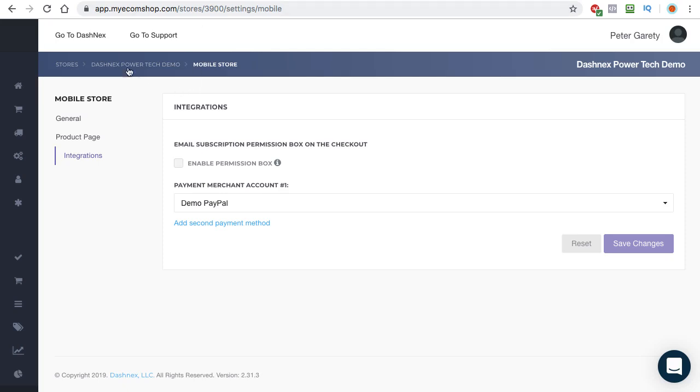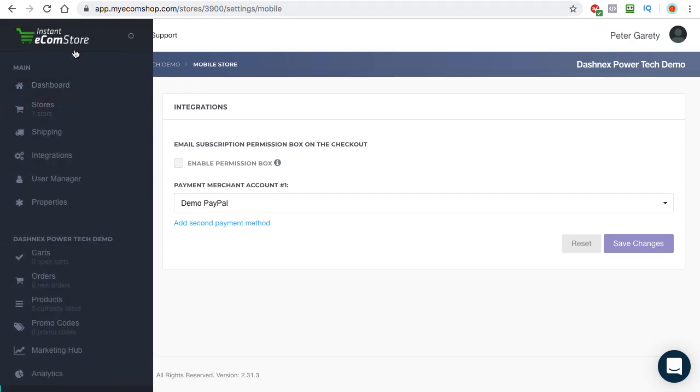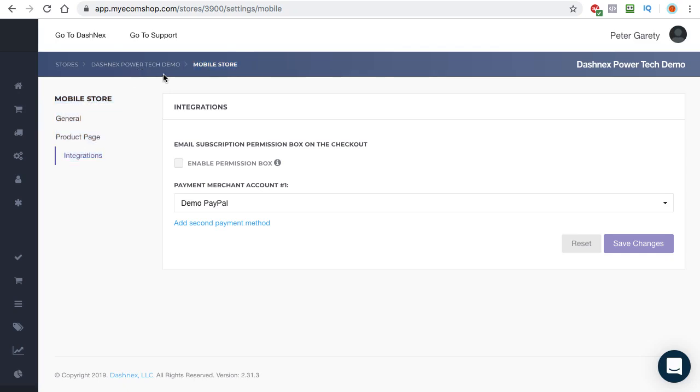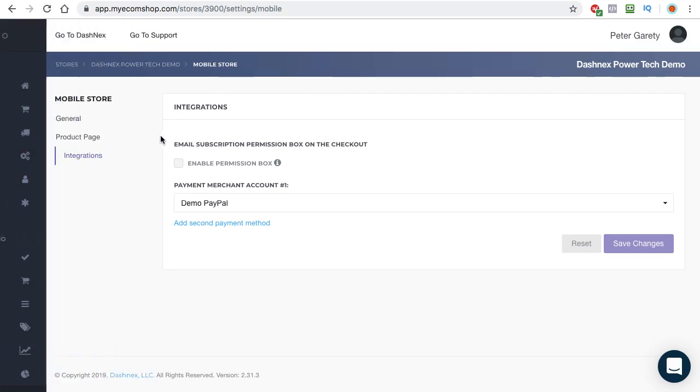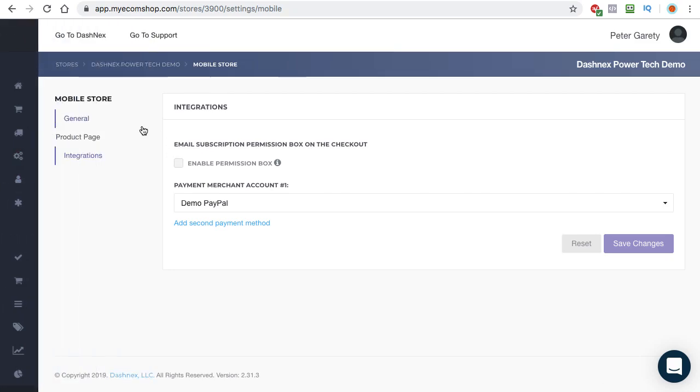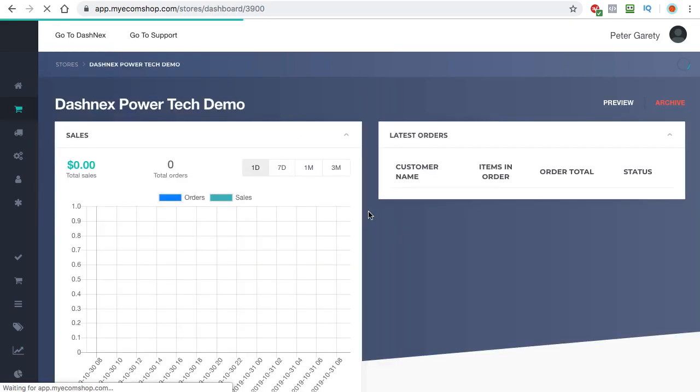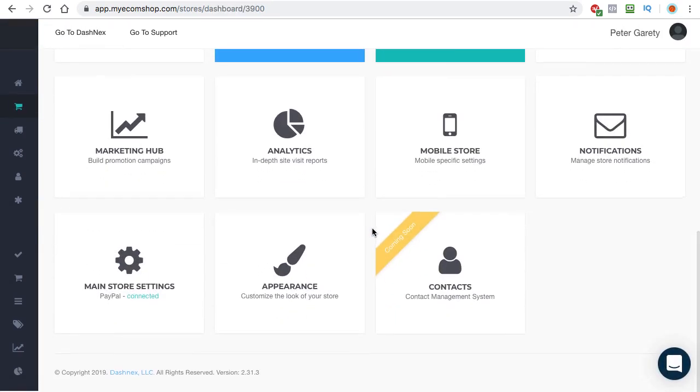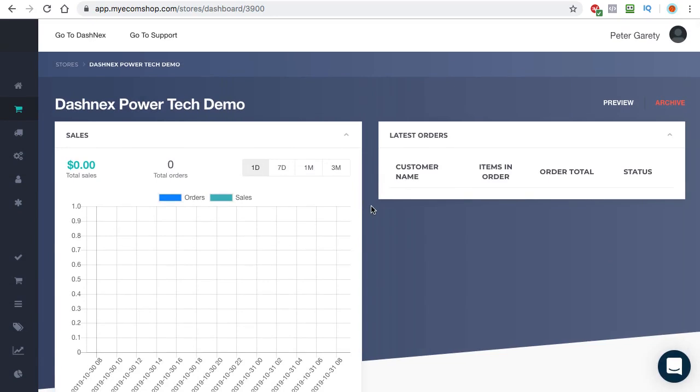And we have about 2,000 users on Instant Ecom Store right now that are using and building stores and selling products every single day. And all the emails, updates, notifications, everything is automatic. There is nothing for you to buy or add to this. The version that you are getting with the DashNex PowerTech bundle is the top version. So everything is literally included, and you can start to add products on the store and start to sell in minutes from now.